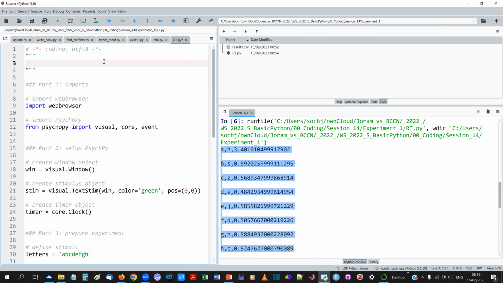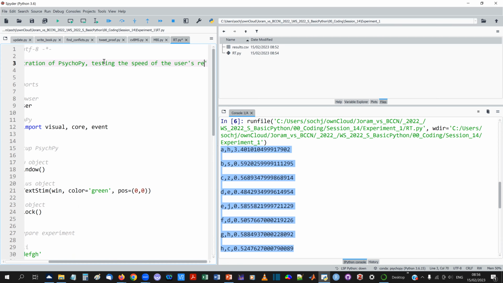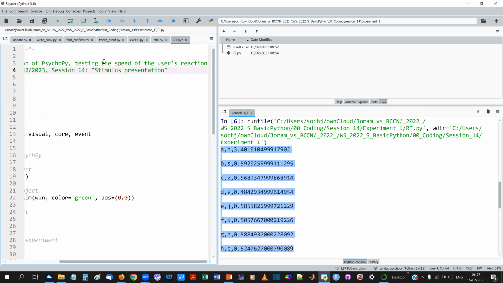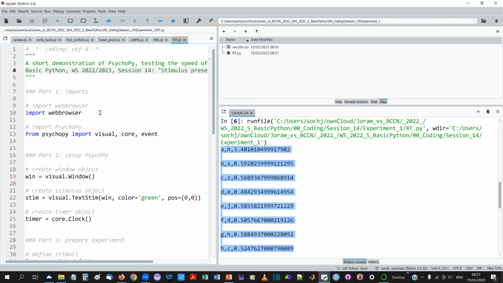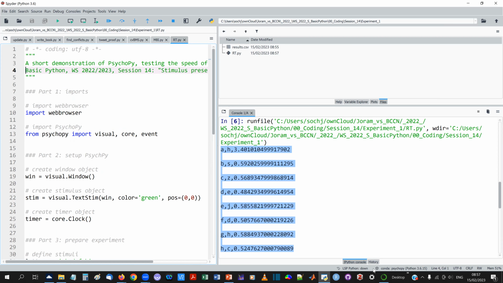We should also fill the doc string with information. Okay, great. So, that was the first experiment.